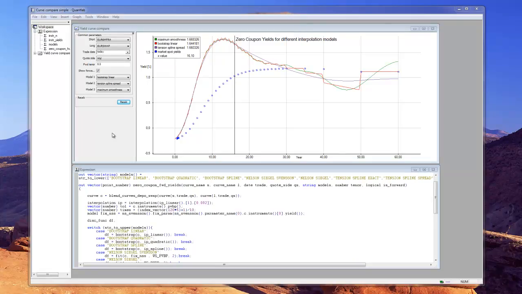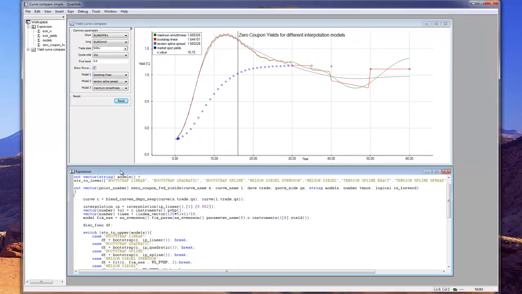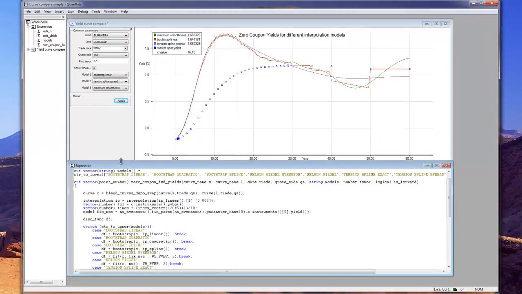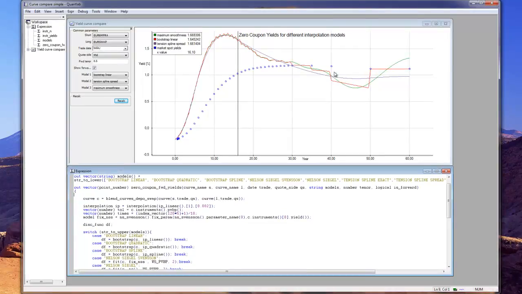Hi, today we're going to focus on how to make nice looking graphics in Quantlab. We're going to start out with a workspace that we've prepared a little bit. As you can see, we have some code that presents zero coupon yield curves.